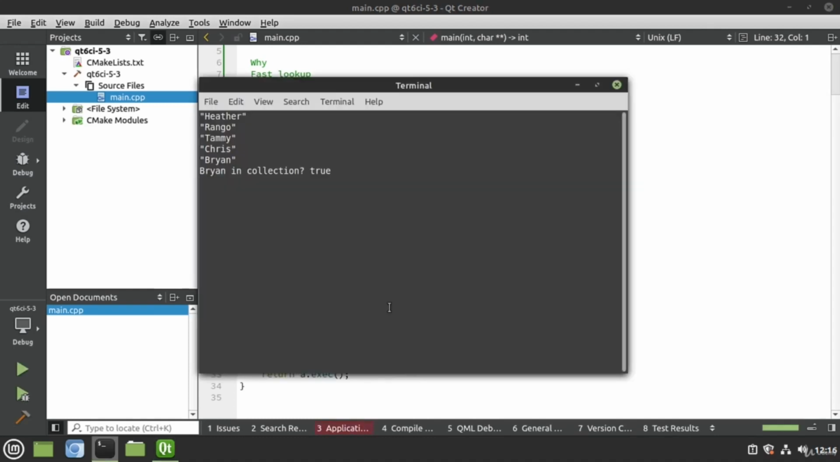Now, I know this gets a little bit confusing, but what's really the difference between list, vector, and set? Well, list is whatever order you put it in. Vector is an alias to list, and set makes a hash under the hood and orders it in the order it wants to, so it can provide fast lookup.